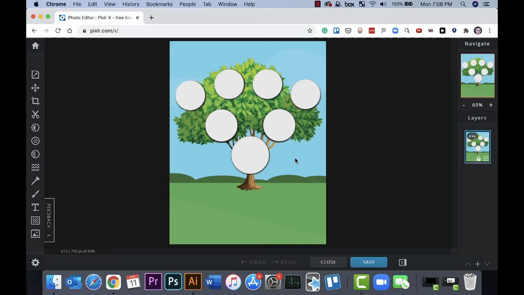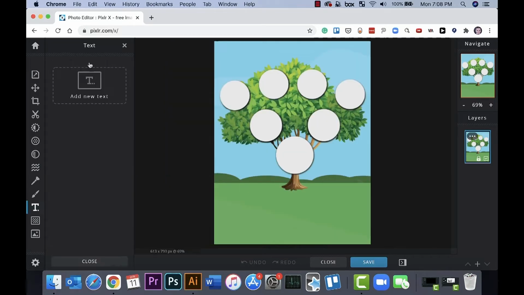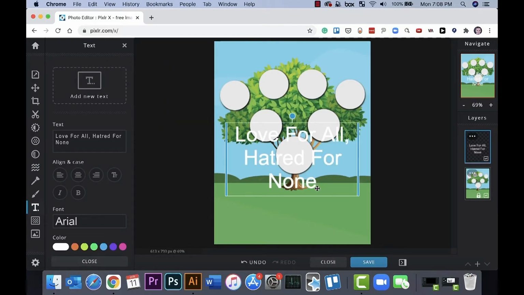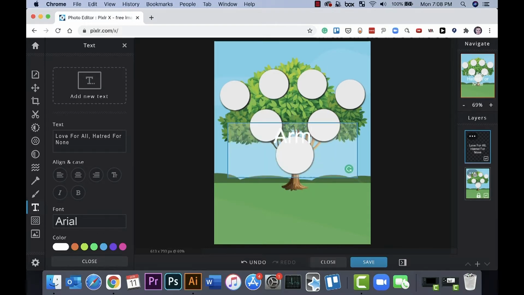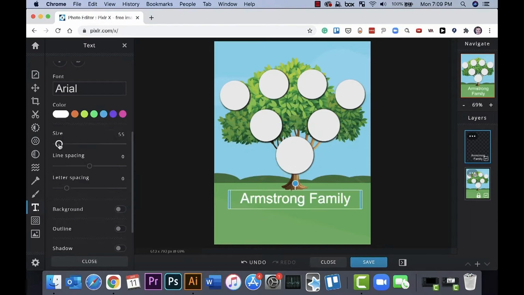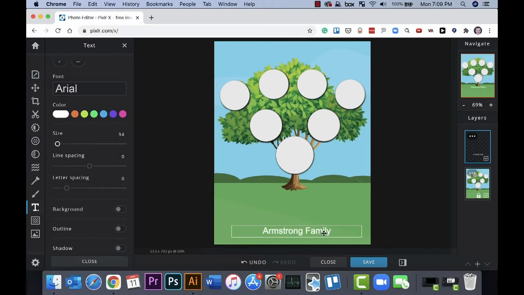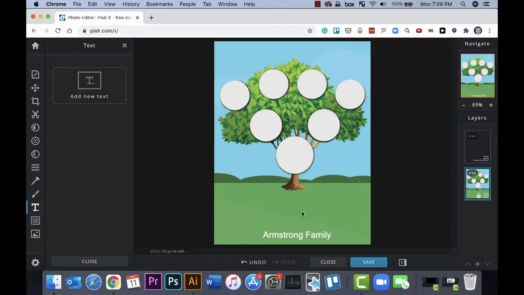And there's some different configurations that you can download. First thing we can do is add some text. I'm just going to say Armstrong family. So we're going to bring this down here, and all of our content, our videos and pictures, are going to be in this open green space right here.